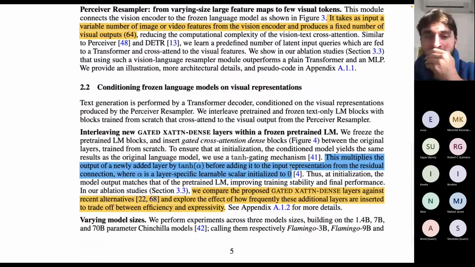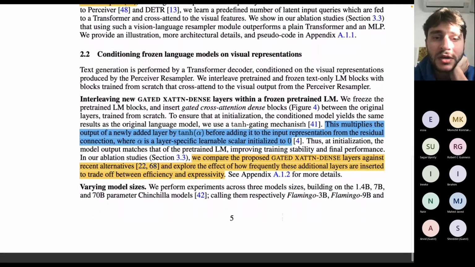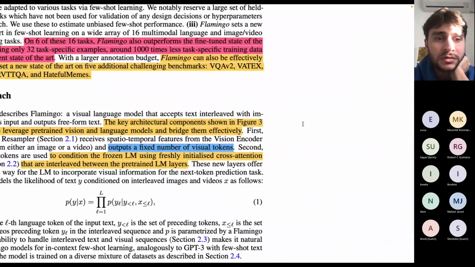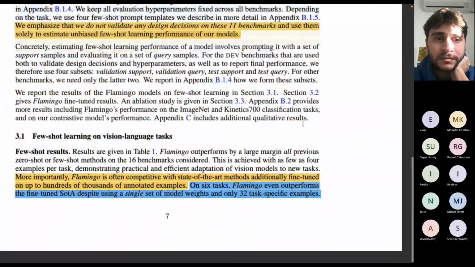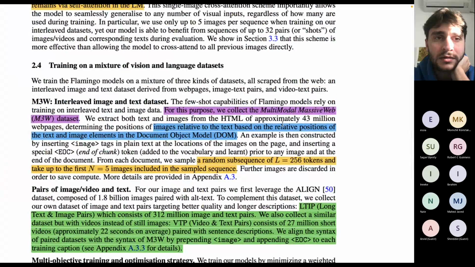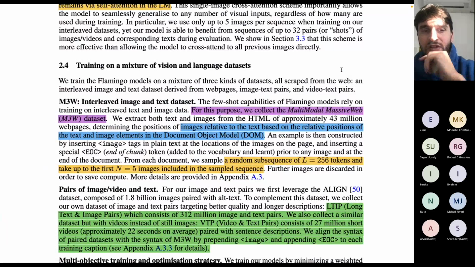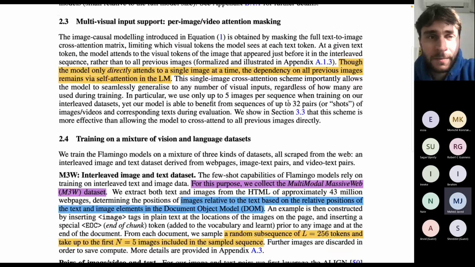Cool. We talked a lot about how they're interleaving the gated cross-attention layers with the frozen language model layers. I don't think there's anything that needs to be mentioned there. And then, Arvid, are there any questions? Just because I can't see it while I'm on this one. If not, let me know if there are, and I'll continue otherwise.